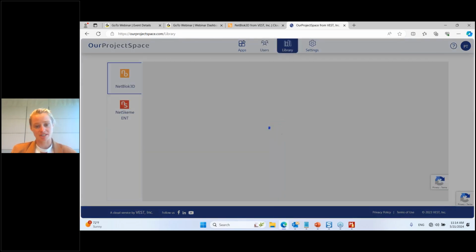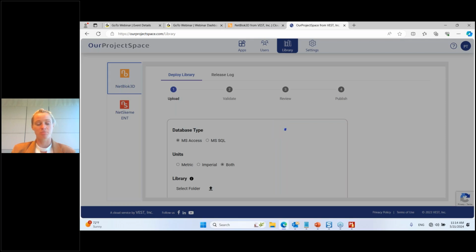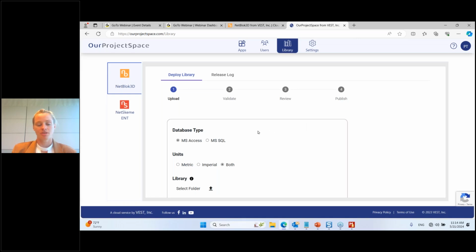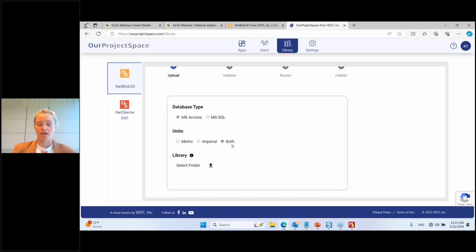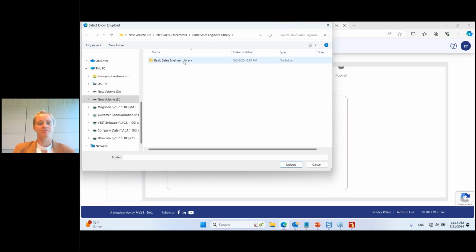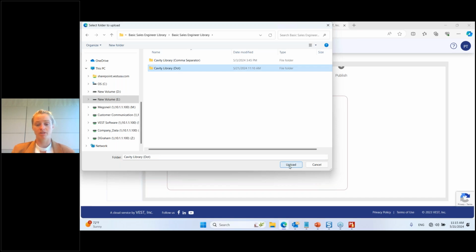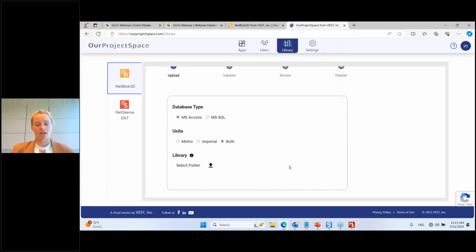The big one we're focused on today is uploading the library. So I'm using an access library, so I want an access data type. I'm using both metric and imperial, so I've checked the button for both. And now I'm going to upload that library. Got my basic sales engineer library. I'm using the dot separator, and I will upload it now.